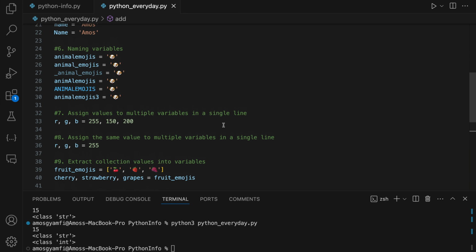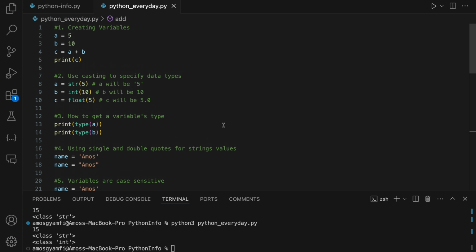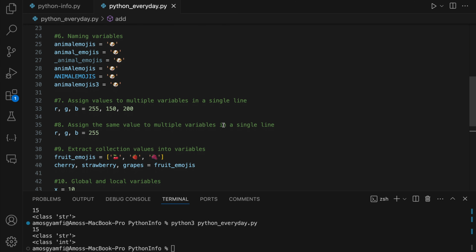So that is all about creating and using variables here inside Python. We have covered all the fundamentals of variable creation in Python.